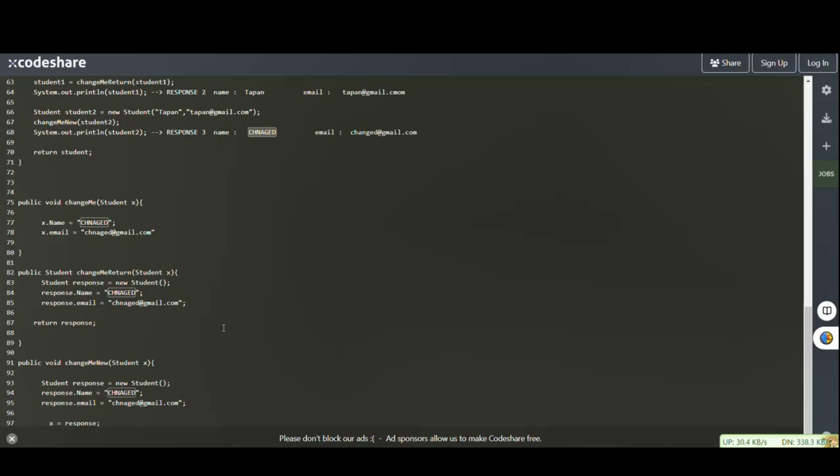Let's say you've created the object student 2. Now that object is sitting in the heap. How is the method going to receive the object, and how is it going to start making the changes?